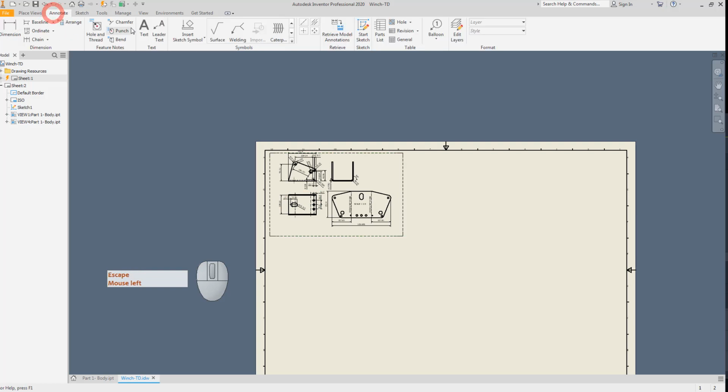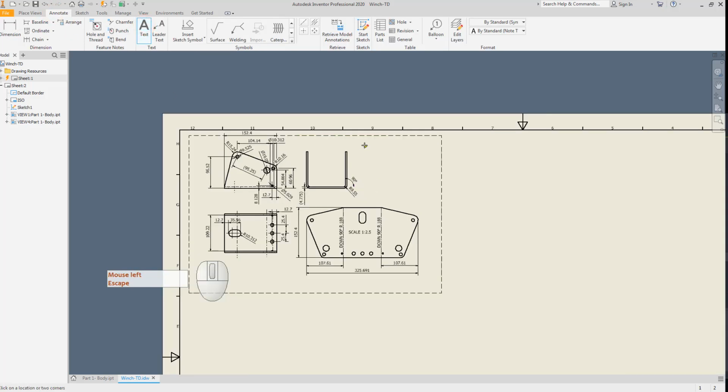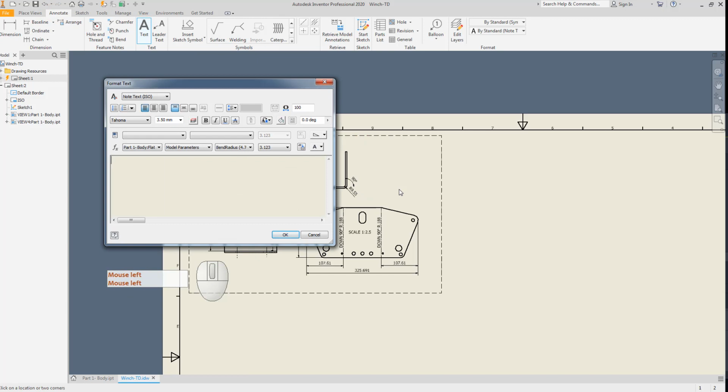With this also I need to add a text, part 1 body, to imply it's a sheet metal band.